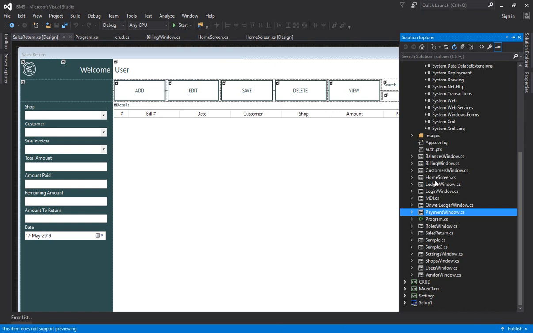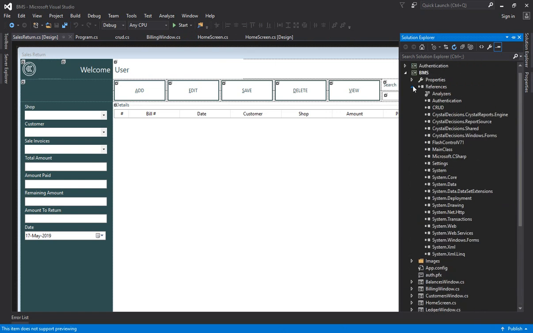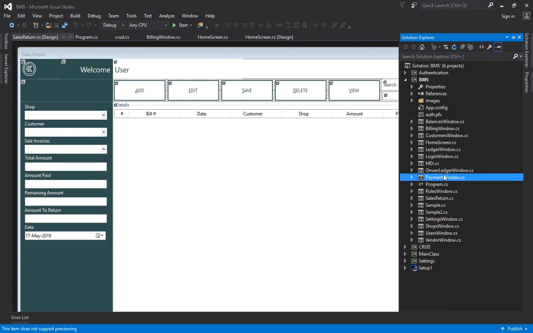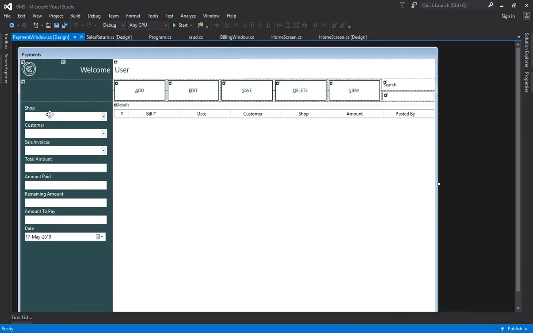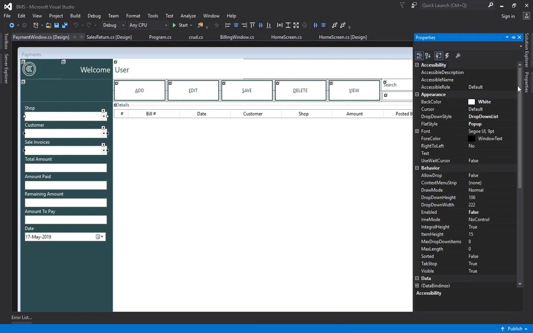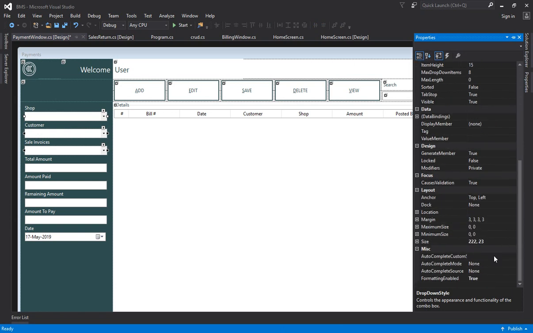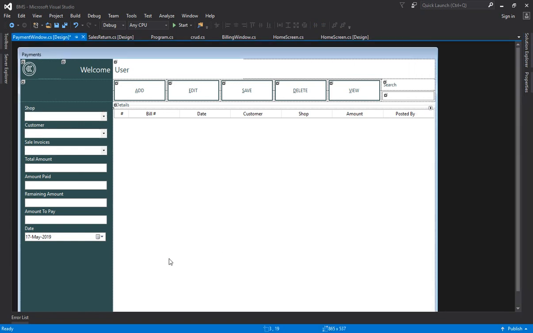Let's say payments window, where's that? Close these references and open the payments window, and here shops, customers, sale invoices, select, make them drop down so that it becomes typable. And now same steps, and then autocomplete mode, list items. Okay, so save, and now let's start and see whether the things are appearing or not.